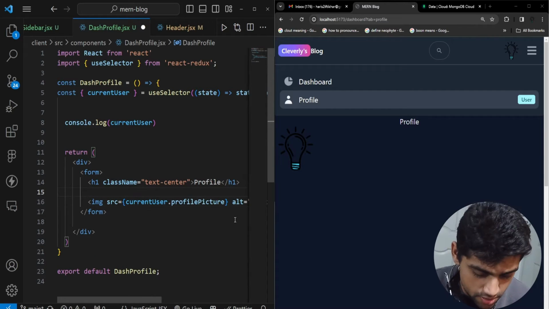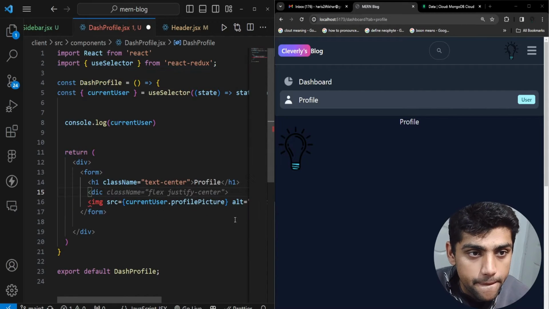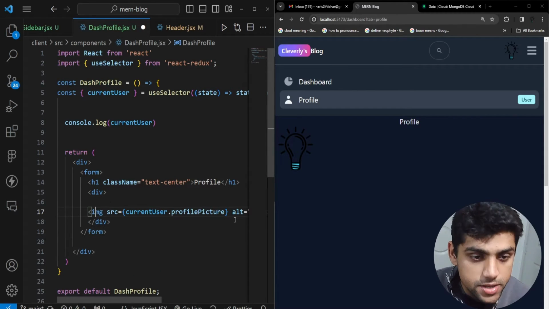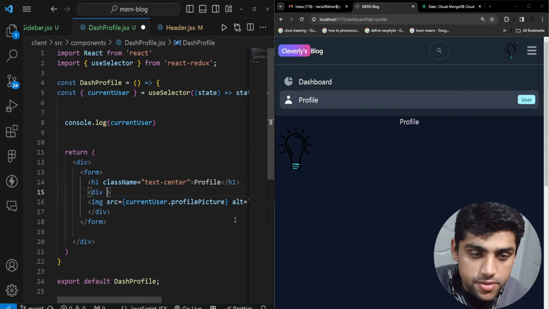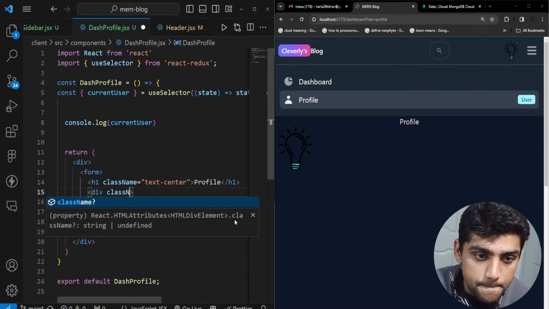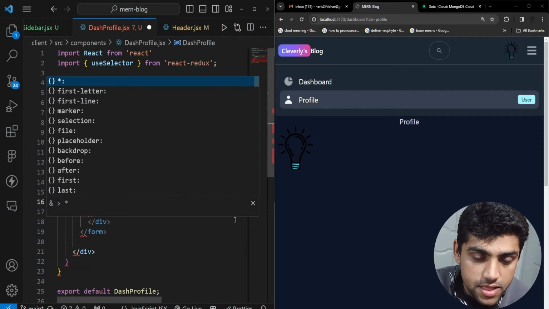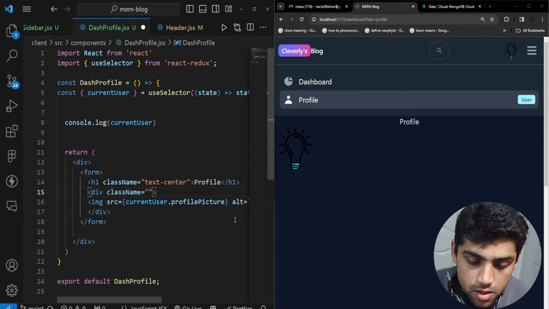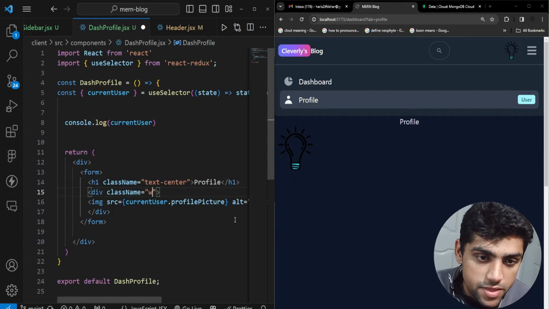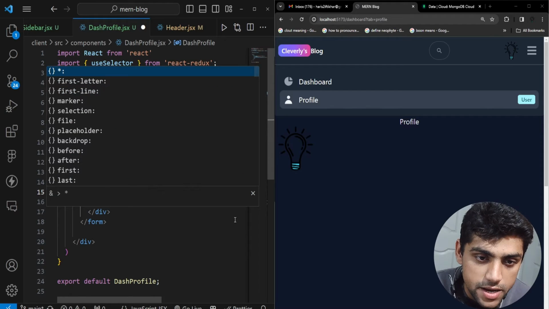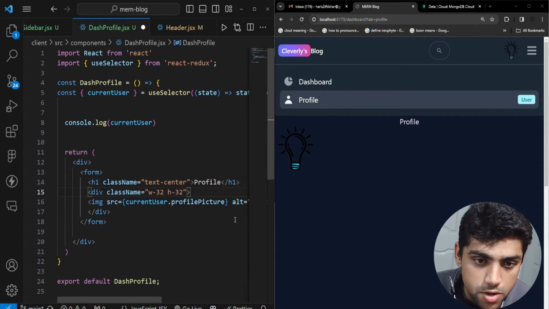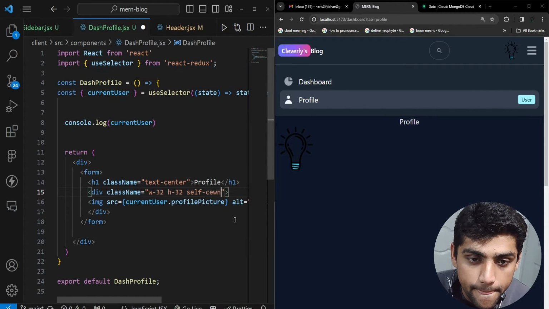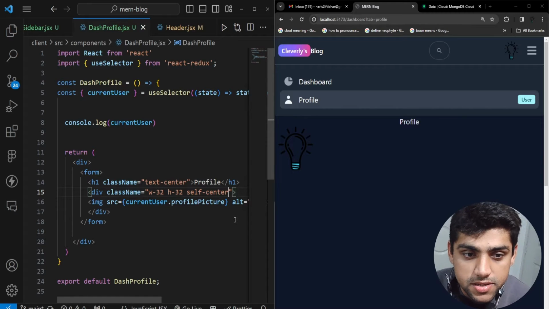So I'm gonna have a div here. So div, and this is going to be in here. And for this div, we could have the class name set to a width of 32 and a height of 32. Okay, now I'm saying self-center here. It's gonna allow us to make this image centered.